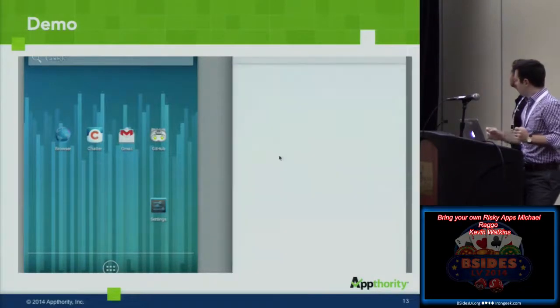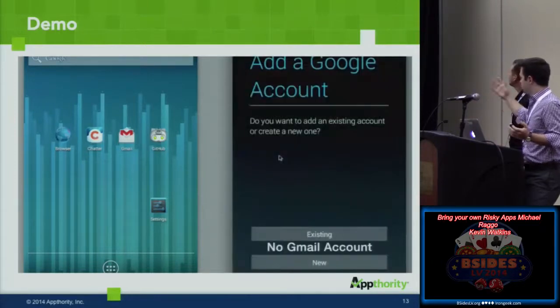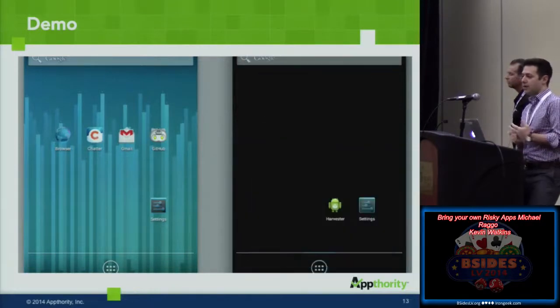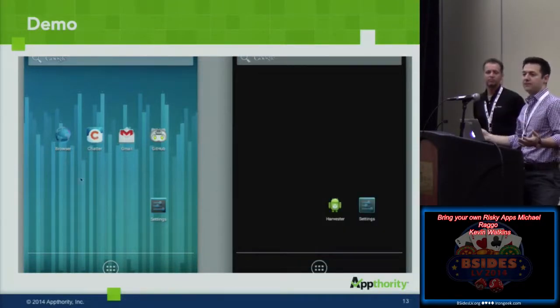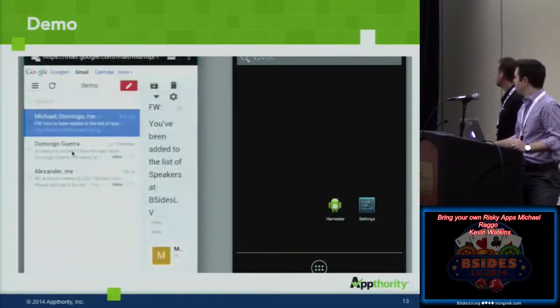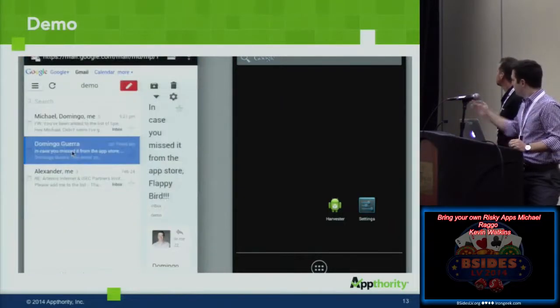I checked the Gmail account. They have an account on the left side. The right side of this phone is native, so there's no account there. And I'm going to send him the email saying, don't worry, here's a version of Flappy Birds. Download it, play it, you'll have fun. So he's going to scroll down. Apologize for the view, but it's a small window.